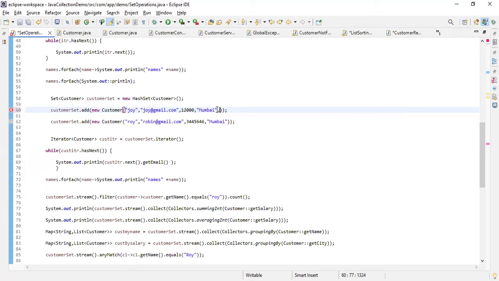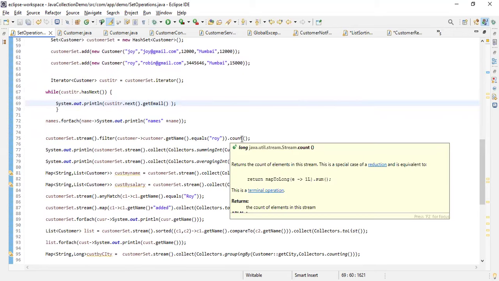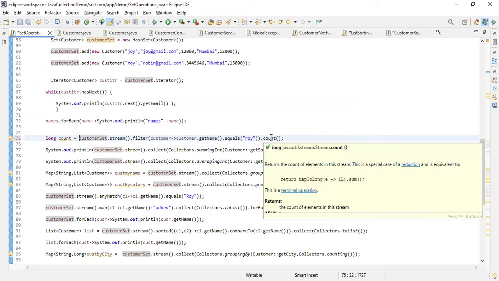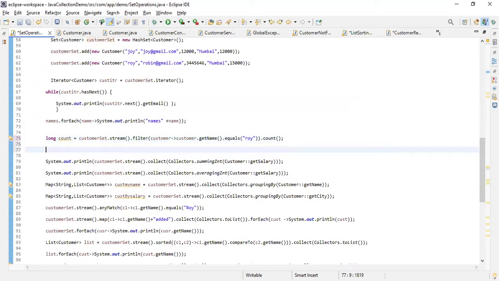So again, I'm just adding it here, 12,000 and then 15,000. Now, the first thing is that if you wanted to take a count, count will give the complete count here. It is returning a long, so you can also say long count. So count is also a terminal operation, returning a result. So we are checking all the employees having the name Roy, how many employees are there, let's say count.